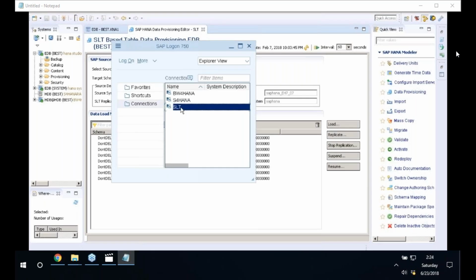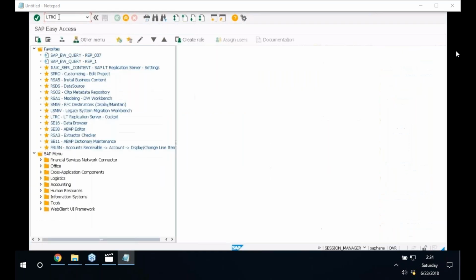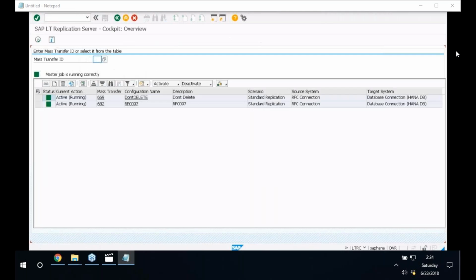Select and click continue. Once we click continue, enter the T code. What is the T code? LTRC. What is LTRC? LTRC stands for Landscape Transformation Replication Cockpit. L stands for landscape, T for transformation, R for replication, and C for cockpit. And click enter. Once you click enter, please see participants.